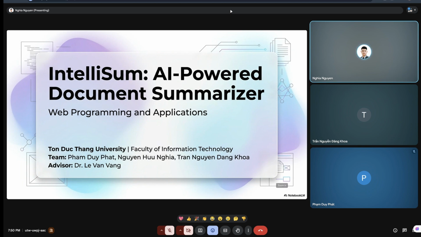To present our project called Intelligent AI-powered Document Summarizer. The main purpose of this application is to help users quickly understand long documents, articles, or text content by generating concise and meaningful summaries using the Google Gemini API.